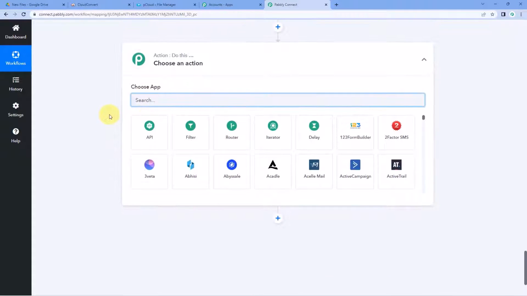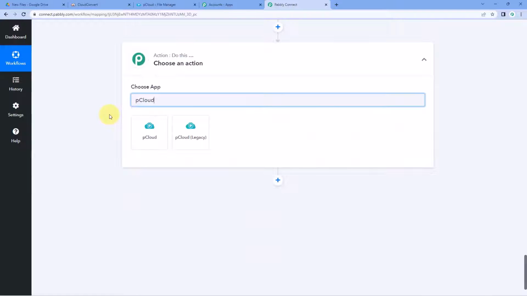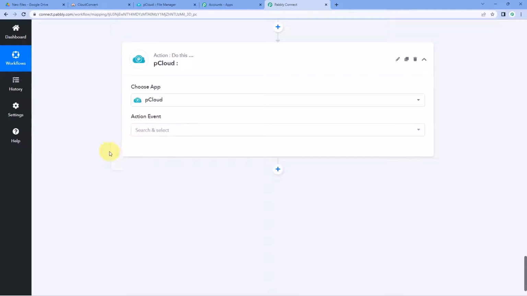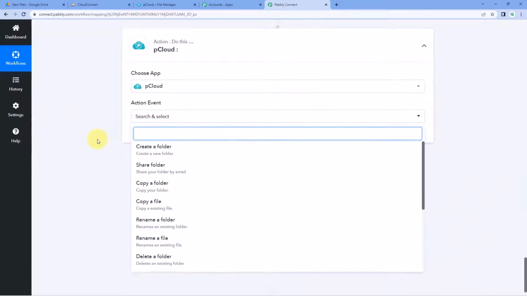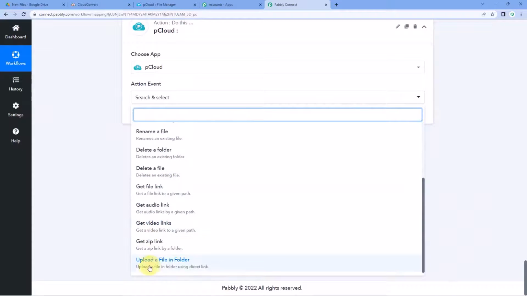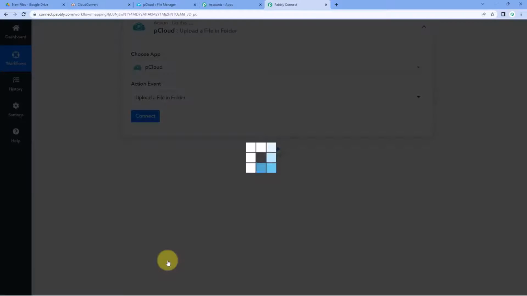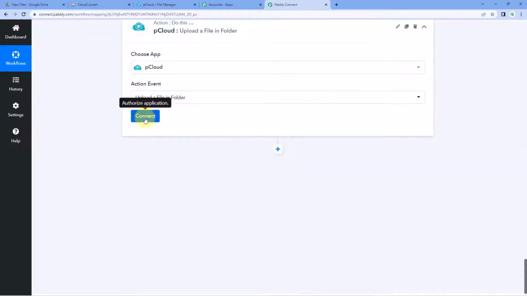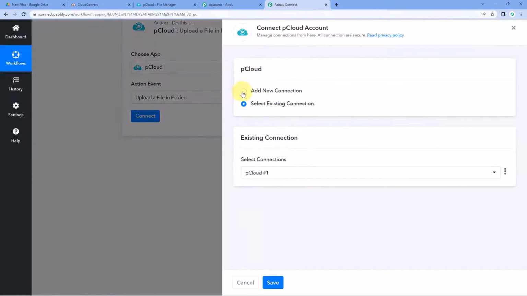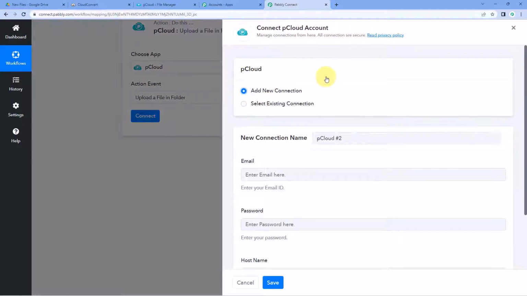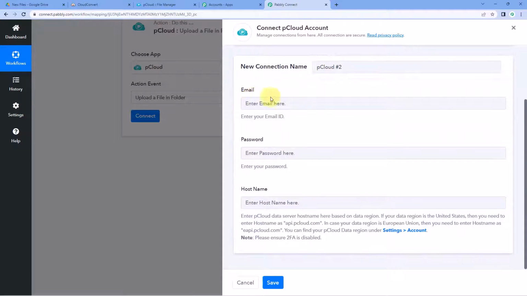And then here in Choose App, search for pCloud. Select pCloud. Then in Action Event from the drop down, select Upload a File in Folder. The last action event, Upload a File in Folder. Click on Connect and select Add New Connection. Now here, guys, we have to connect our pCloud account with Pabbly Connect. And to make this connection, we have to enter the email address, password and host name of our pCloud account.